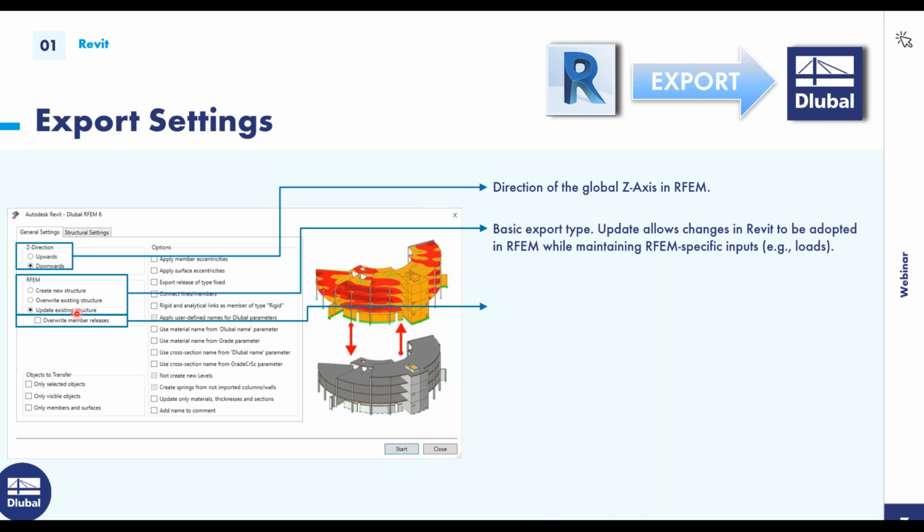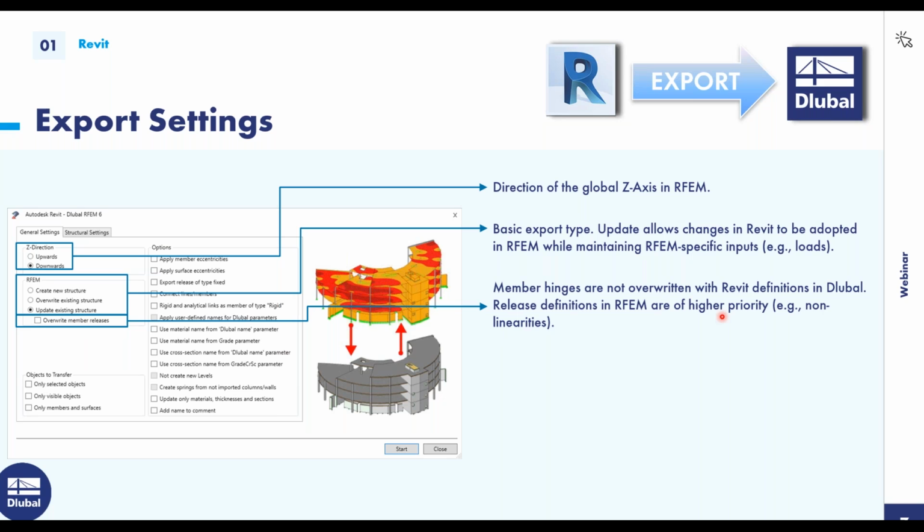Then there's an additional option here. You can overwrite the member releases, but by default, we have this turned off. The reason for this is because we believe the RFM hinges or member releases have a higher priority. So by default, we believe you don't want to overwrite these, simply because we just have more options for hinges in RFM, for example, like nonlinearities.